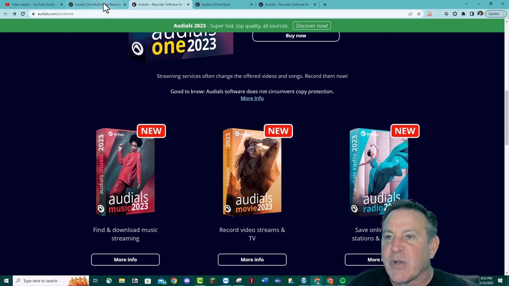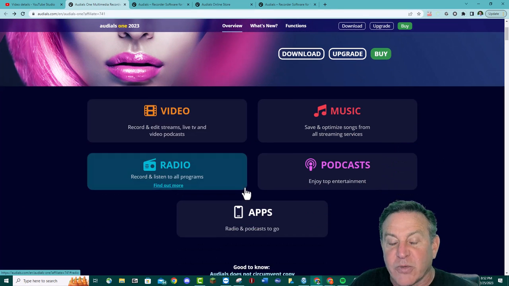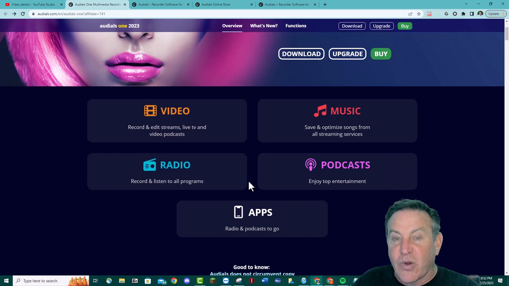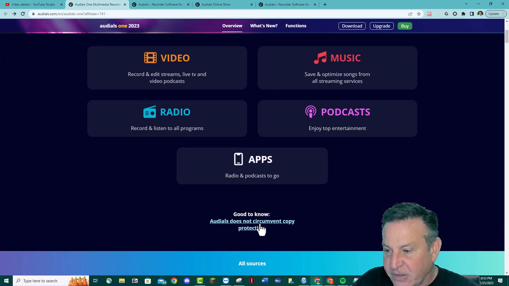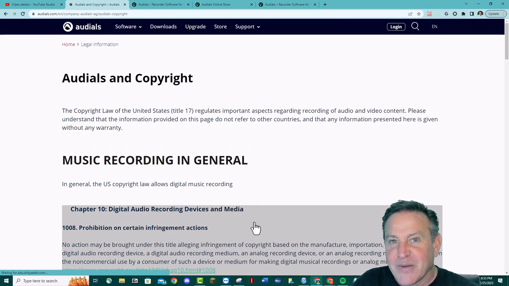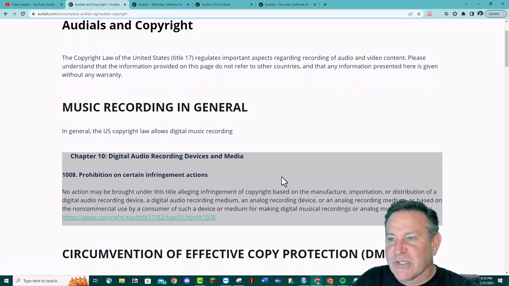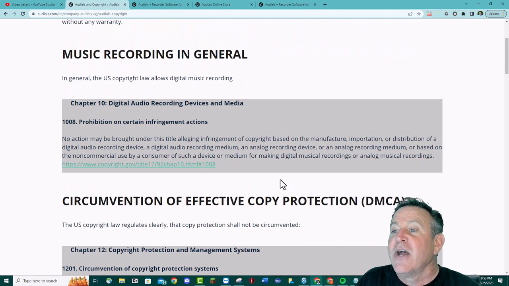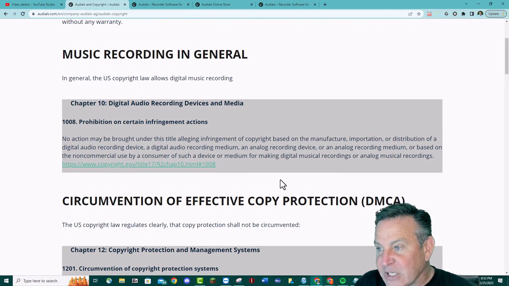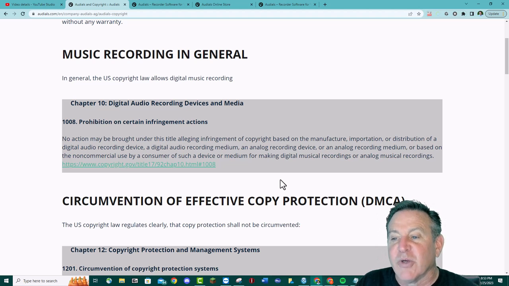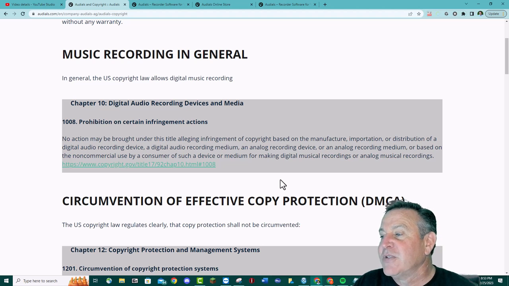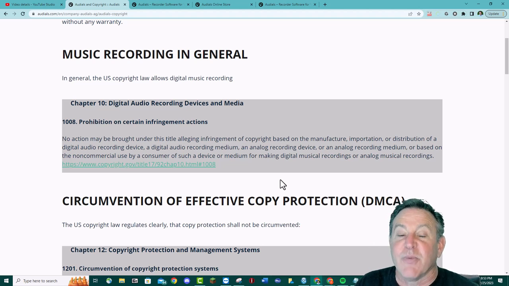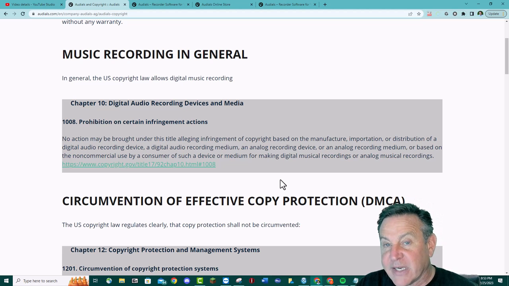Oh, first off, people always ask, is it legal? It's a very important question. You have to check and understand your local laws, but here's the thing for the US. US copyright law has chapter 10, and it says you can't allege copyright infringement based on non-commercial use by a consumer to make musical recordings, and it calls out digital as well as analog. So yes, we're making a recording, and that's really important. I'm going to show you that.